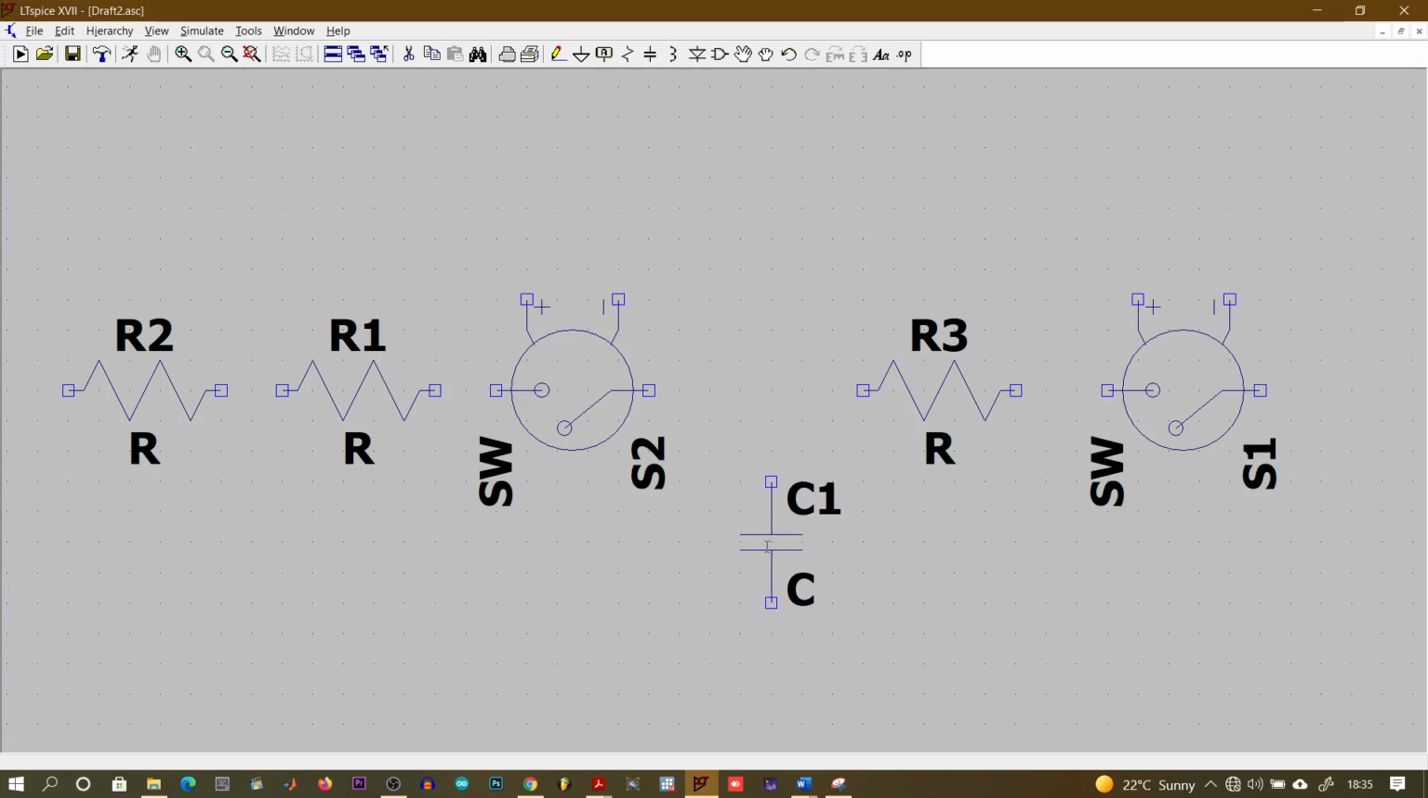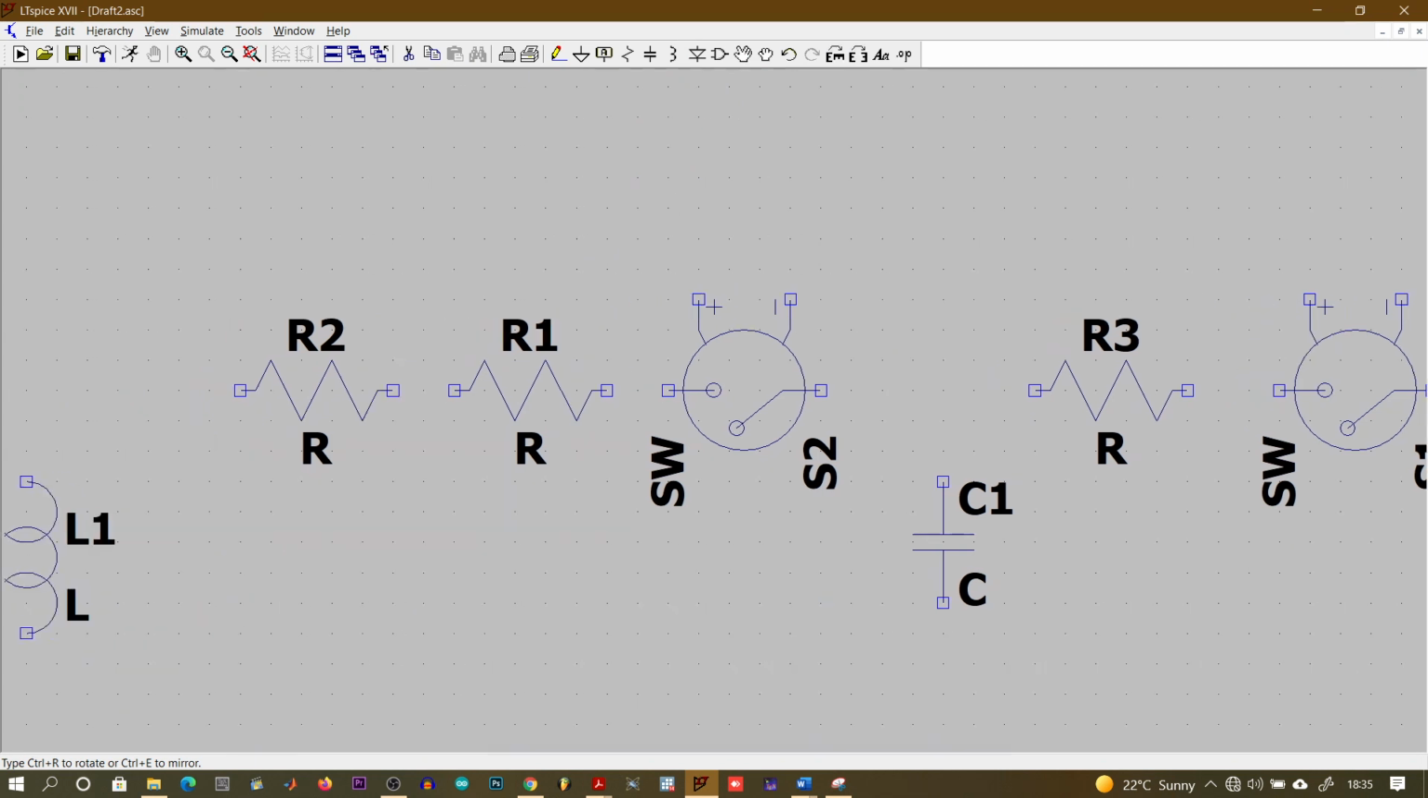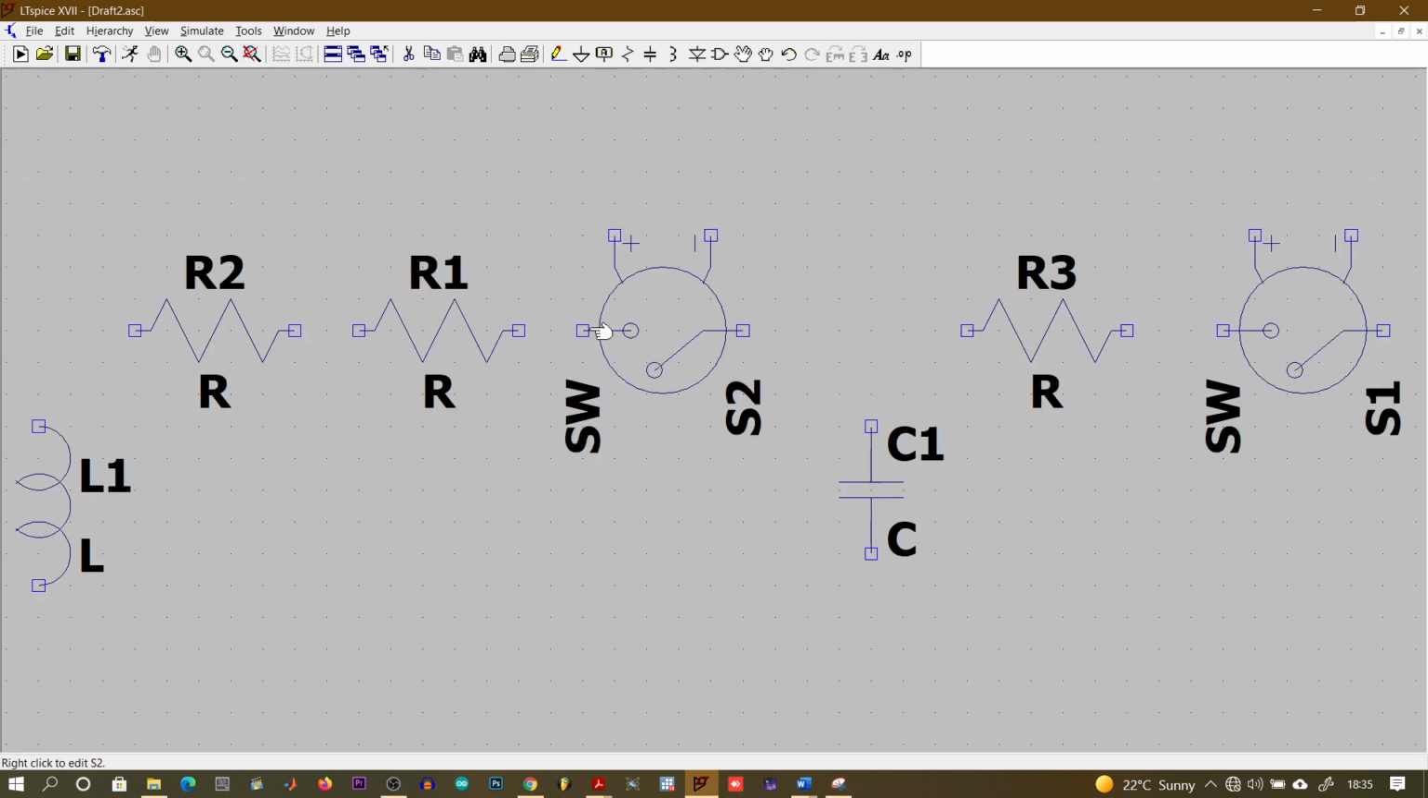Then I'll need an inductor. Here's my inductor. So I'm just going to place my inductor somewhere here. Then let me make it a little bit nice and zoom in, so that we can see clearly.